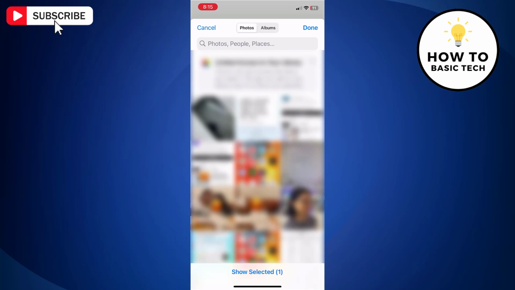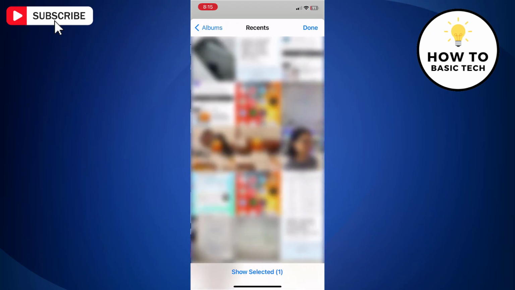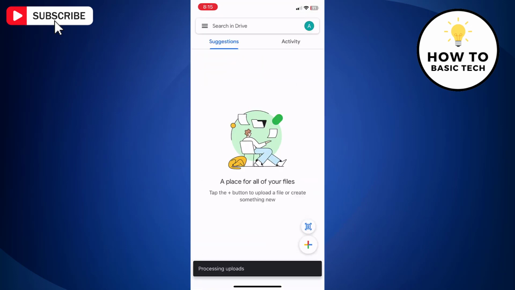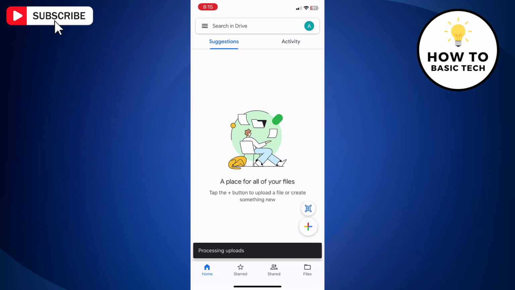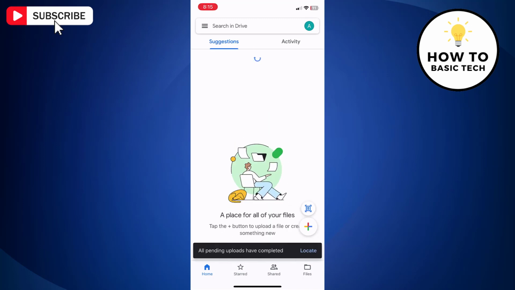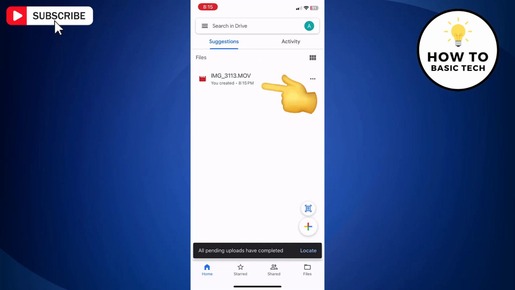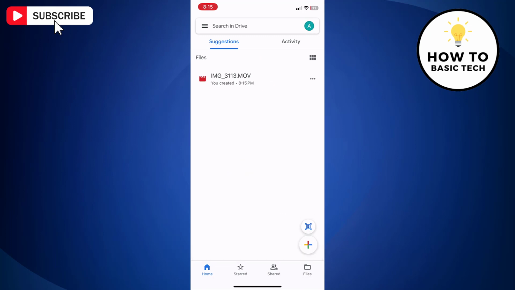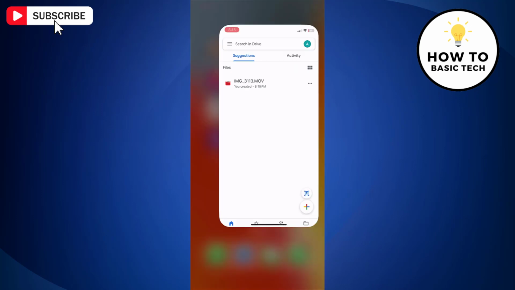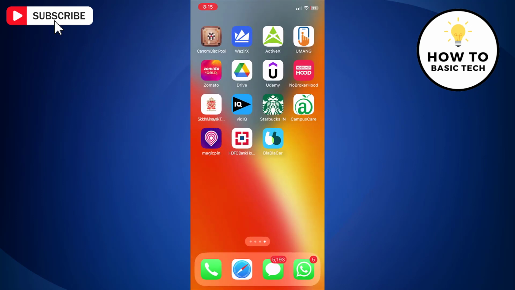Now navigate to Videos and select the videos that you wish to upload. Now you need to wait for some time to upload the files. Upload time depends on the video file size. Once video upload is completed, just refresh the Google Drive or reopen it, and you will find your uploaded video. So that is how you can upload video in Google Drive using iPhone.